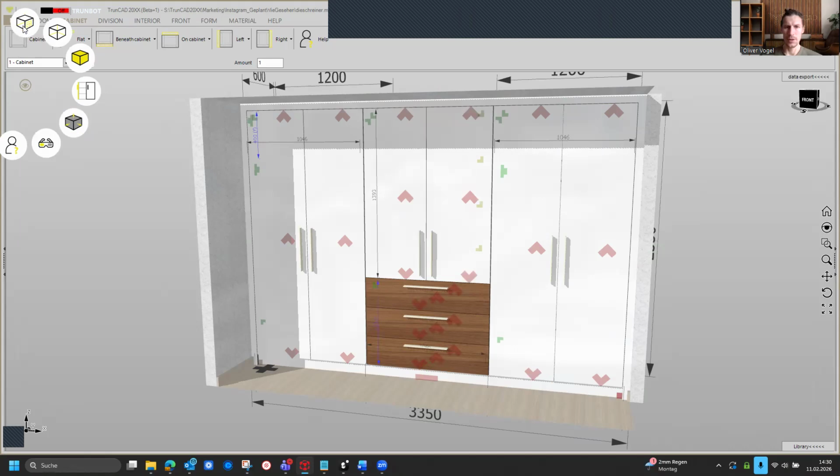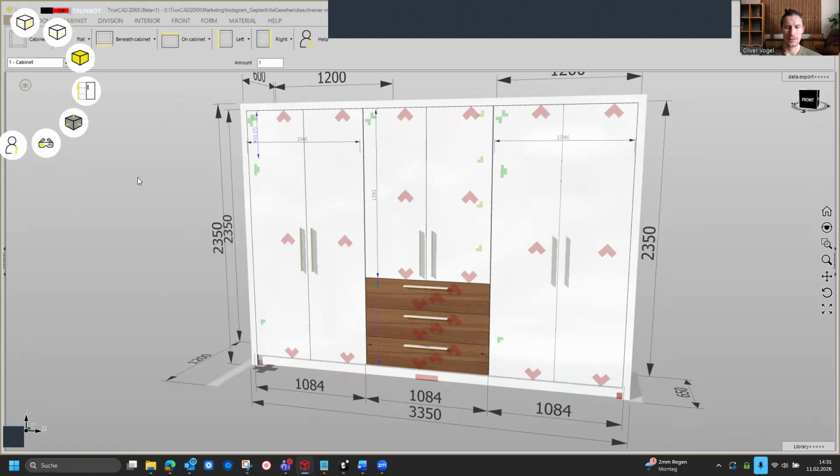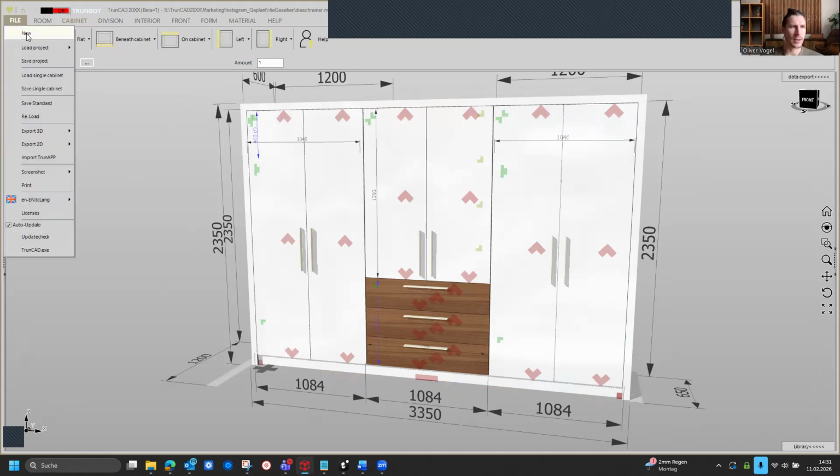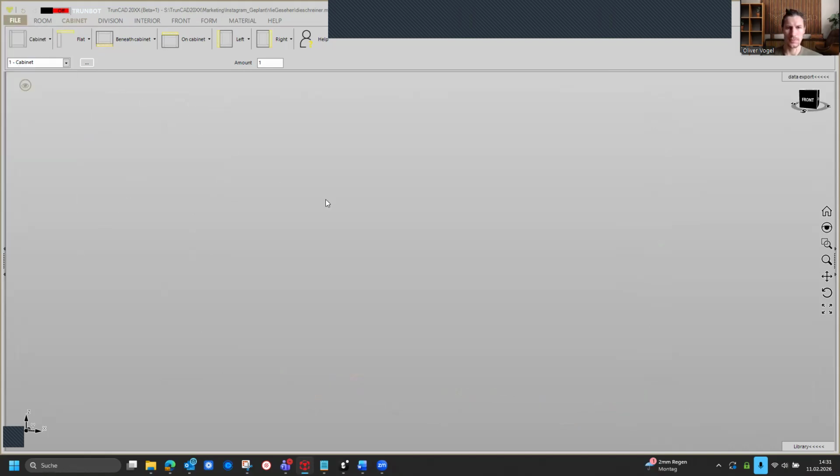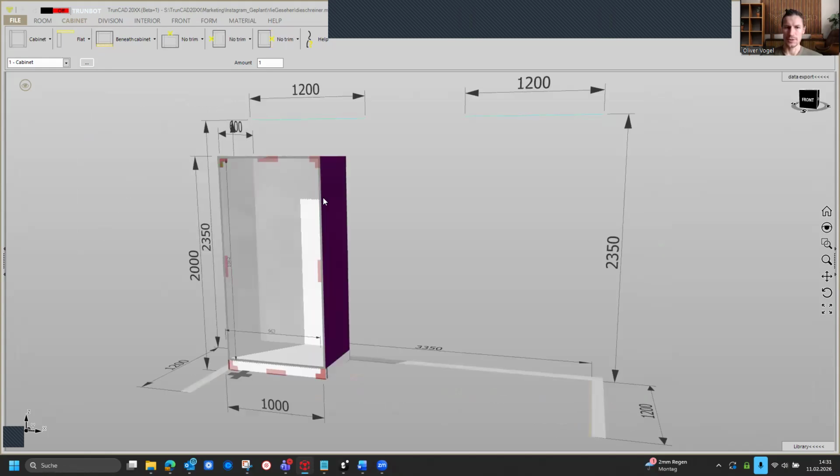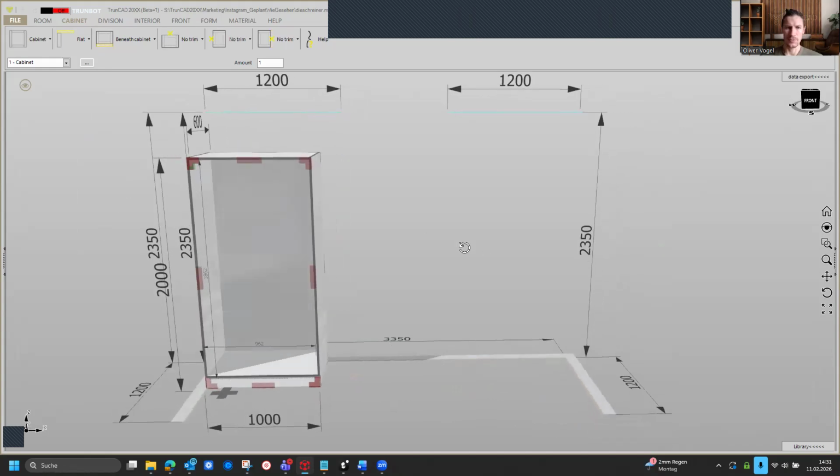turn off the room. And then let's just start a new project. So we click here on the File tab and start a new project. And if there are any questions, just let me know in the chat.